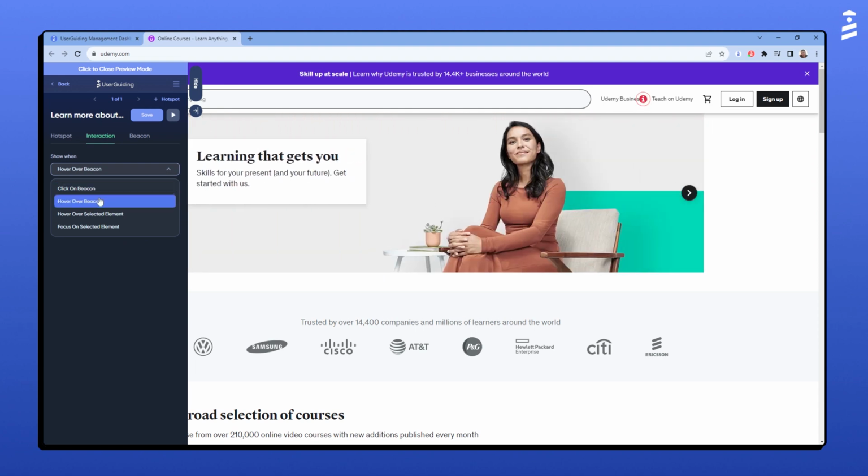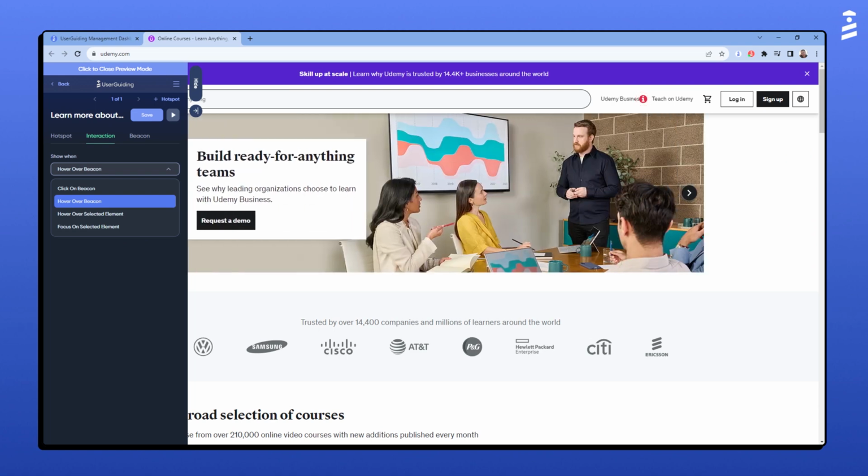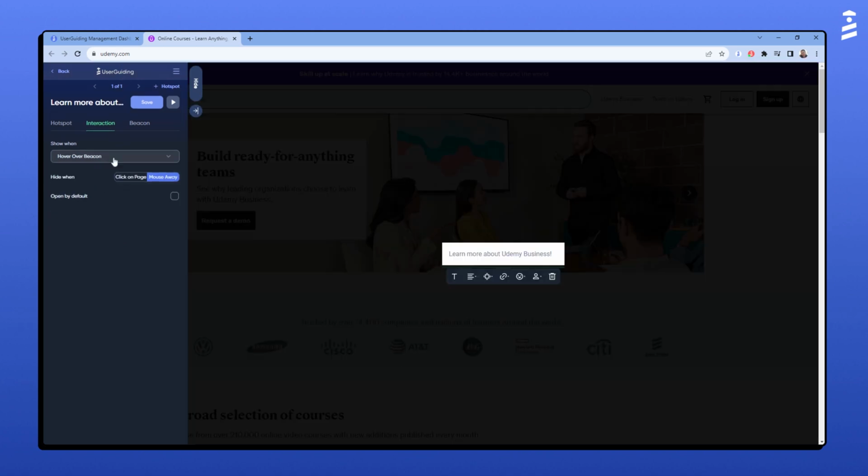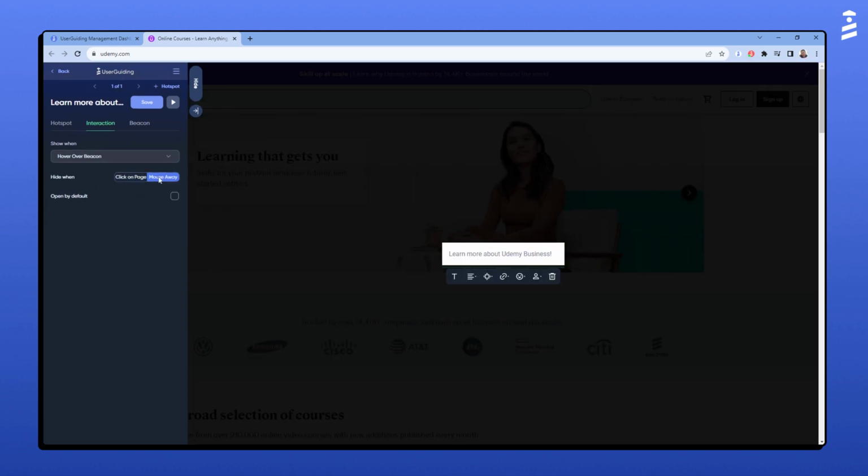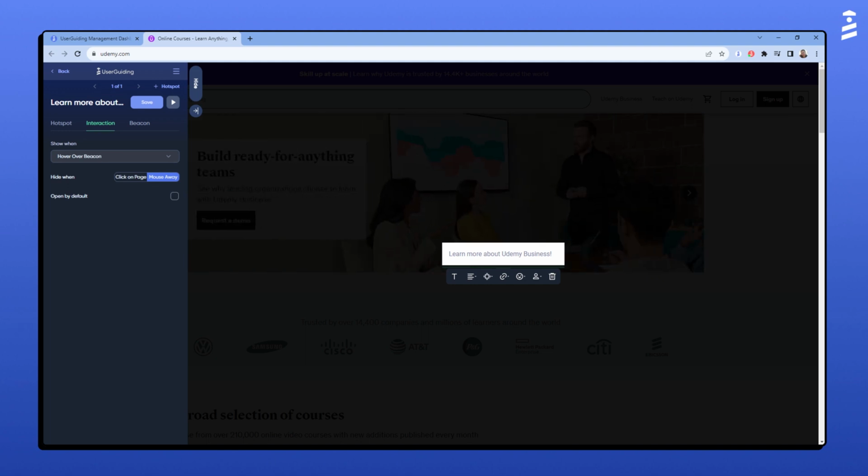I am selecting the hover over beacon option because I want the users to be able to access the content without clicking on the beacon. Additionally, I will select the hide when mouse away as my setting. If you want, you can select the open by default option so your users will be greeted by the contents of your hotspot.